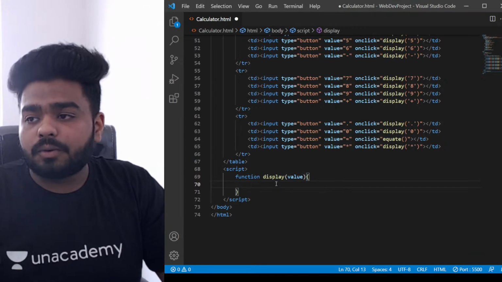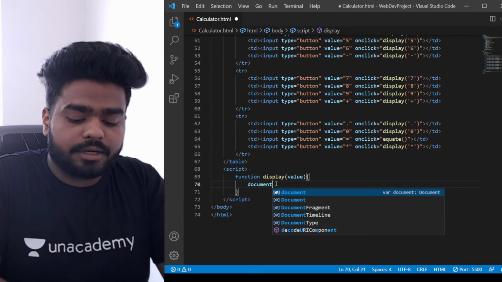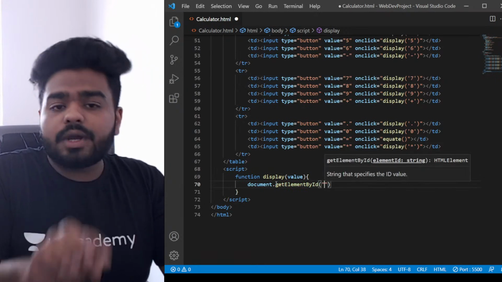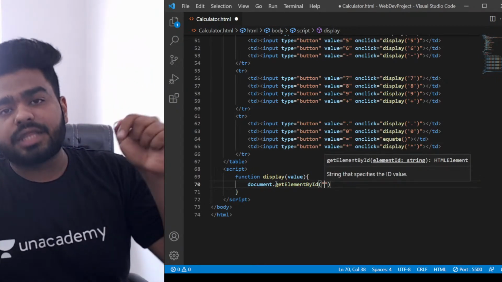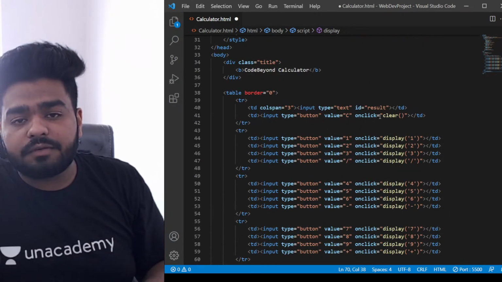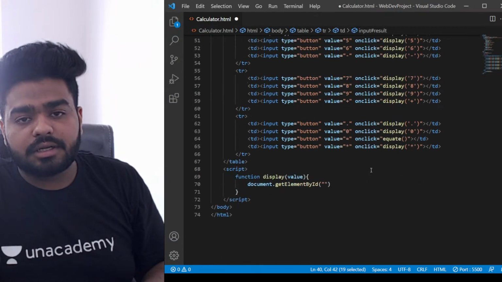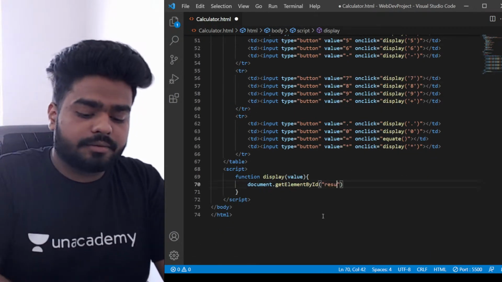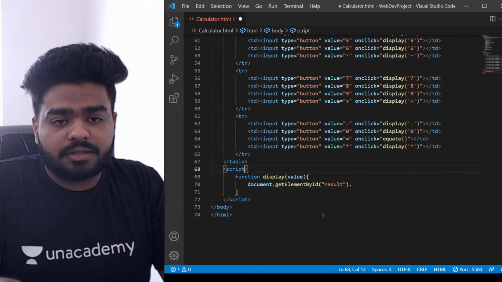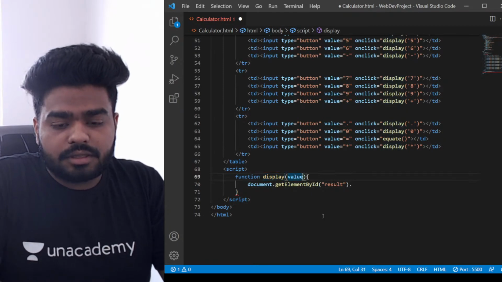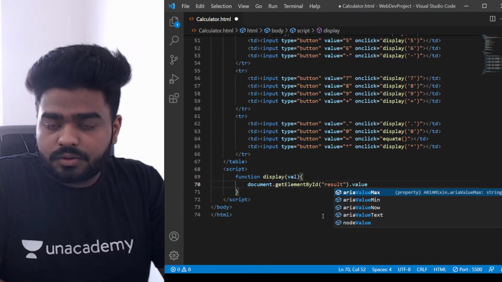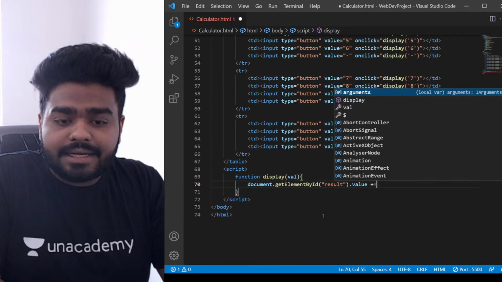Fine. So now the logic which I will write here is document dot getElementById. Where do I want this? When you click on the 7 button, 7 gets printed where? In the text box. What is the ID which I have given in the text box? I have given result. So this is the ID which I'll write here. Okay. Now this is not value, this is val. And here, whatever is the value, it should get added to val.